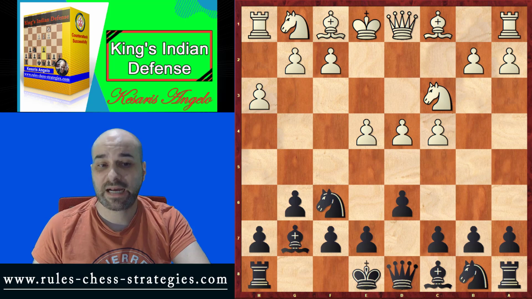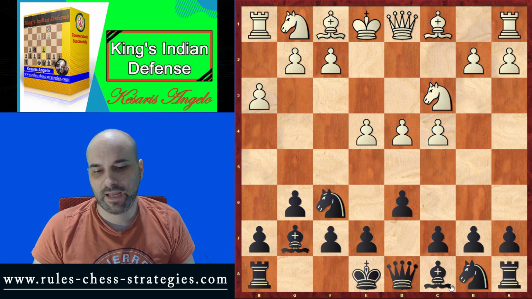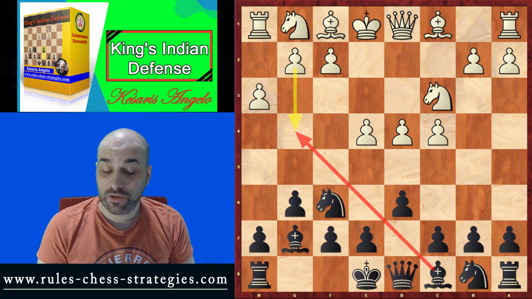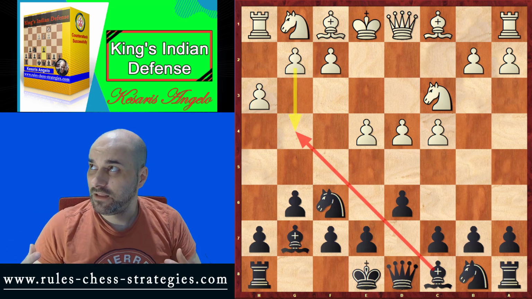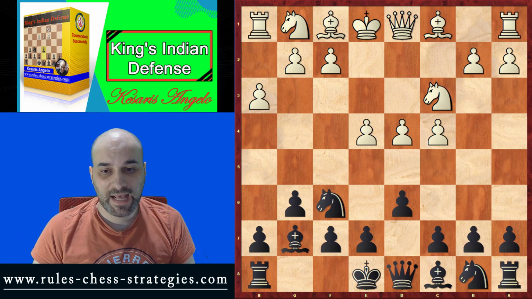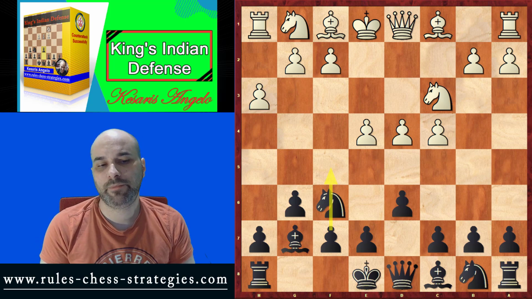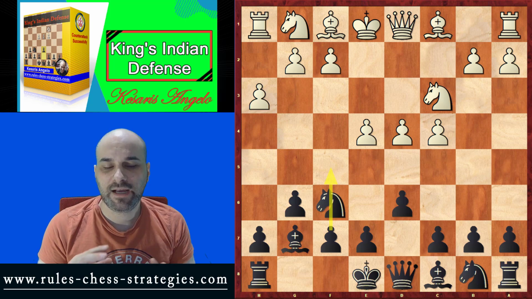Next system is the Makagorov system. The idea is to stop any pin here and to play this move g4. He would like to put this pawn on g4 because one of the main strategies that black has is to play this f5 move. Black would like to play this f5 move, and white is going to stop this one by playing g4, trying to fight against this one.